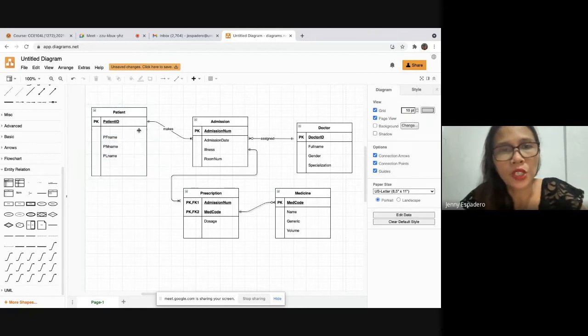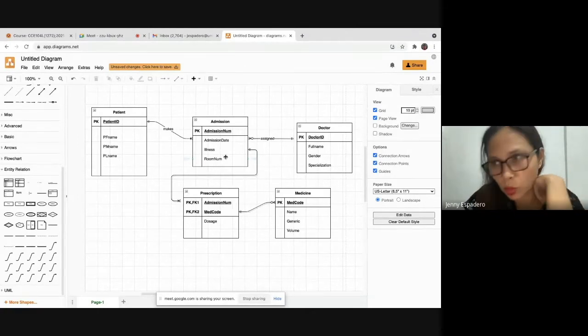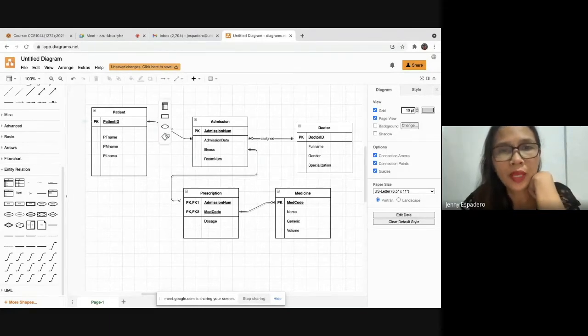Okay, so a patient makes one or more admissions. So we have here the admission entity, with admission number as its key attribute, admission date, illness and room number. You already know this, class. We do not write the patient ID here because we will put it in our logical design, when we make the relations. Here we can see that the admission and patient tables are related. Of course, in the logical design, when we create the relation, the admission should have the patient ID.